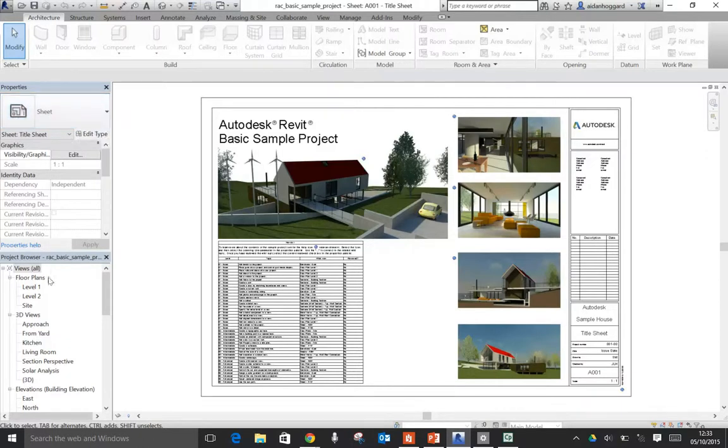On the left, this is quite a typical setup with a properties window at the top and a project browser at the bottom. Now, if you had multiple screens, this is where you'd be dragging those windows off onto the other screen to create lots of space here.